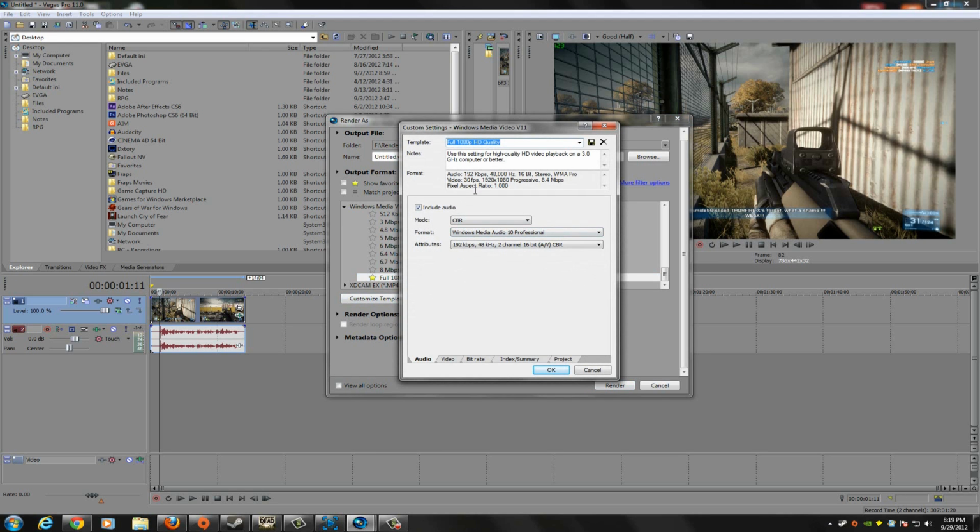Customize the template. Mode CBR. Format: just copy. This is just the audio settings, so just copy the settings. Once again, if I went too fast, just pause it anytime. Mode CBR. Format Windows Media. Image custom, 1920 by 1080. Frame rate.